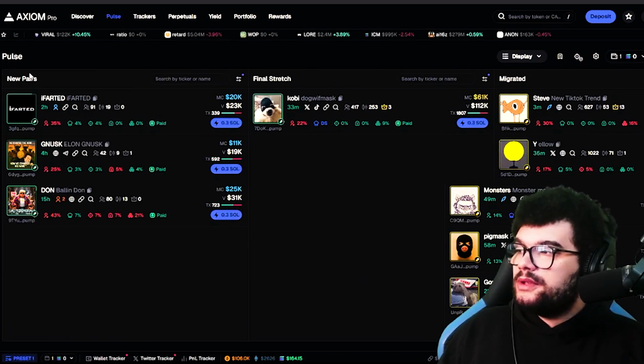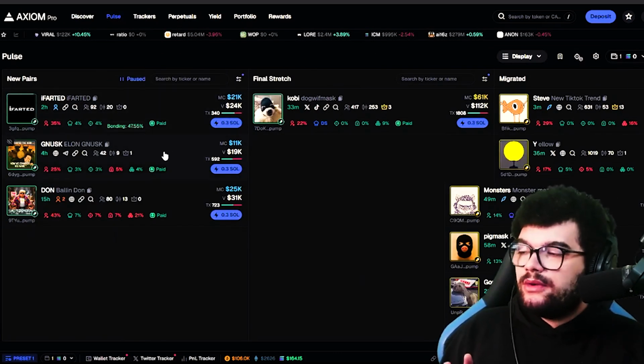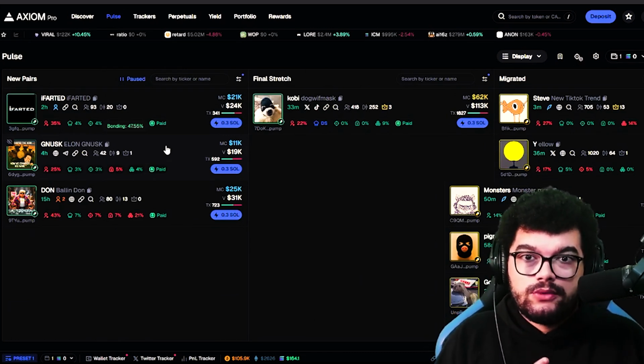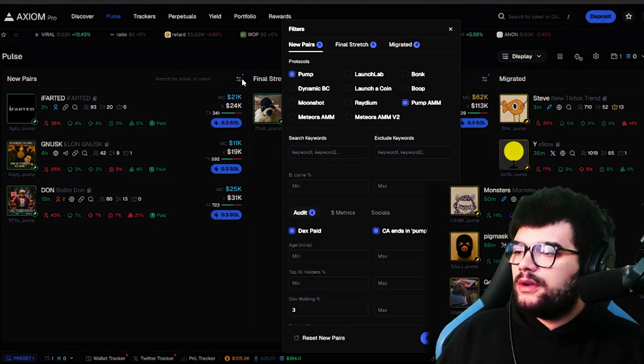Then they have Pulse with new pairs. These are pairs that are being created. Stuff like, for example, Pump Fun, Believe from Launchcoin, and Bonk's Launchpad as well. But you can filter which ones you want to add or remove here.